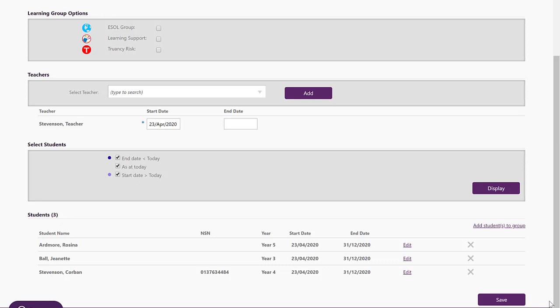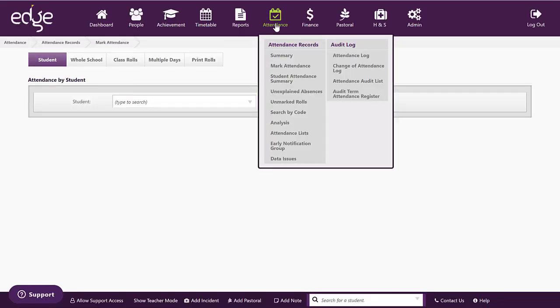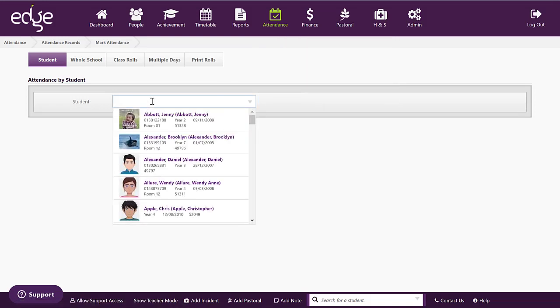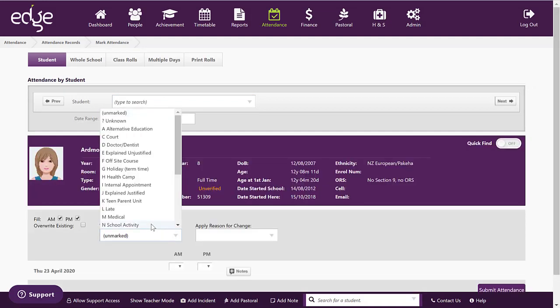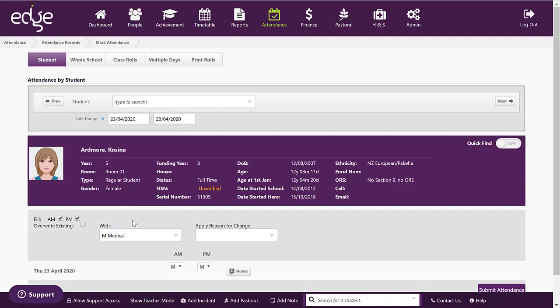So for marking attendance, I suggest that you do things in this way, that the teacher who is looking after that bubble will just email through to the office administrator the names of anybody who did not show up. The attendance officer will go to Attendance, mark attendance, and then select the name of the student who is away on that day. They will mark that student as absent with the correct code.